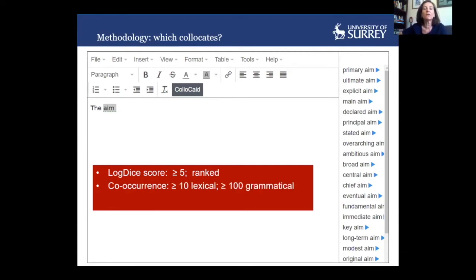We also used a threshold, which we arrived at just by trial and error. What worked well in the Oxford corpus was looking for a co-occurrence frequency of at least 10 if it was a lexical collocation, and of at least 100 if it was a grammatical collocation. And to make sure we covered interdisciplinary or multidisciplinary collocations, we had a dispersion criterion. The collocation had to figure in at least 3 different disciplines.